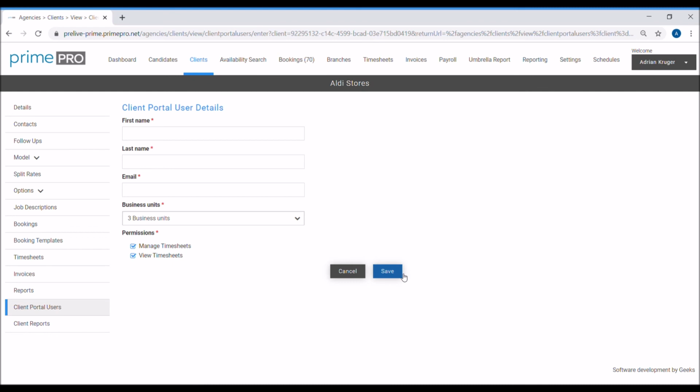That will then email them a link, which they then register onto the client portal area, and then they can straight away start processing and approving timesheets, which will save you a lot of time, especially compared to the old-fashioned way of managing paper-based or Excel timesheets. The other benefit is on the client portal, which we will look at later in another video, is that they can also download copies of their invoices.